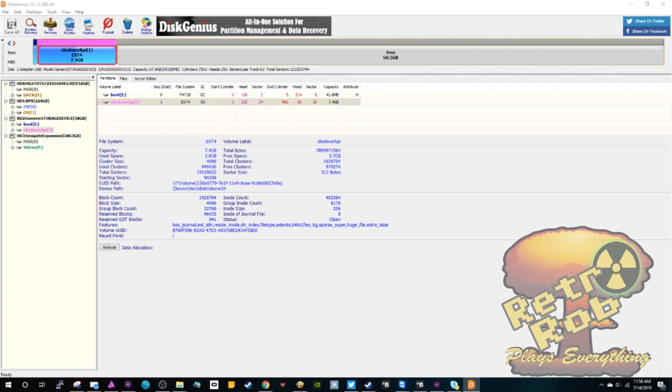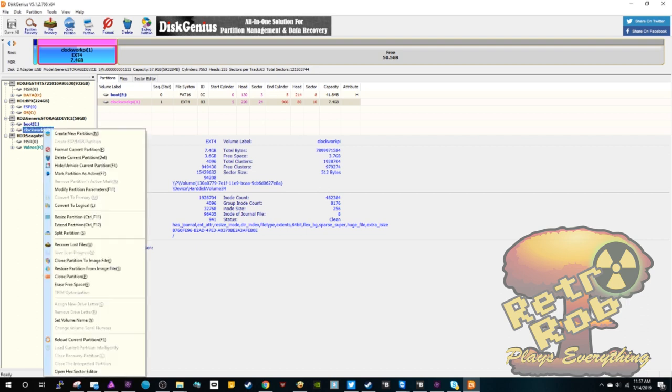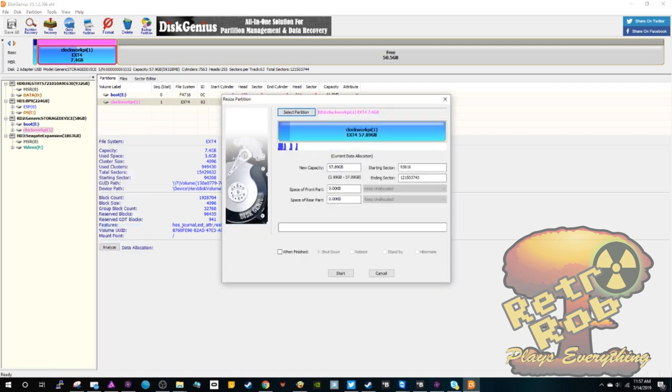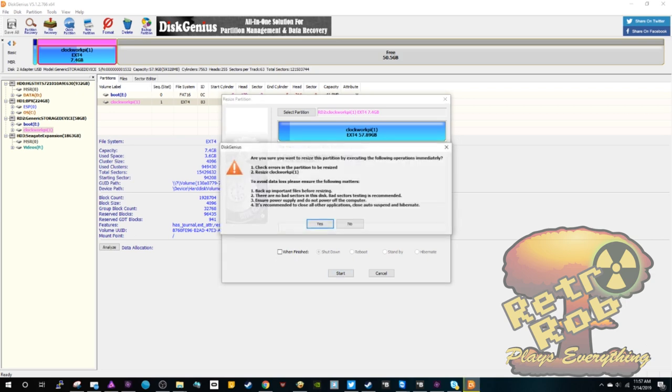All right, now we're inside Disk Genius, and looking down the left-hand side, you've got to find the already created disk. Make sure you're working with that one. Select the Clockwork PI partition, that's X4, and select Extend Partition. And you're going to make sure it takes up the whole rest of the available space, and just hit Start. Are you sure you want to resize the partition? Yes, of course.